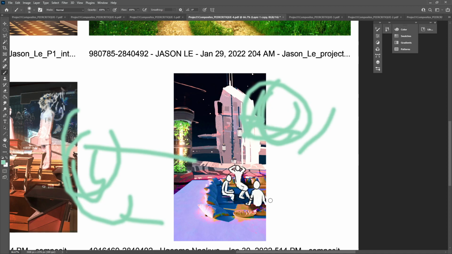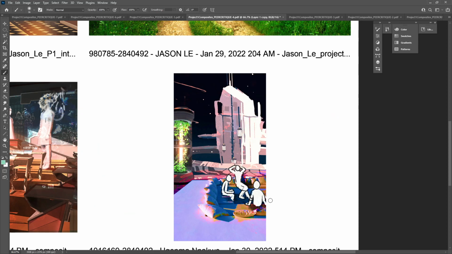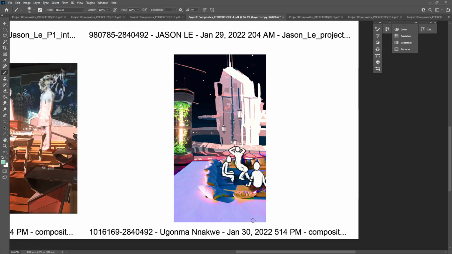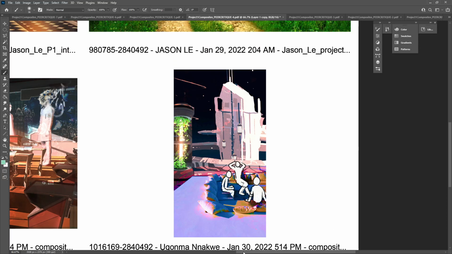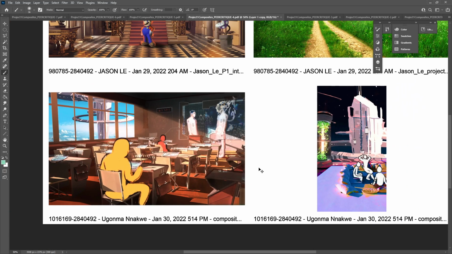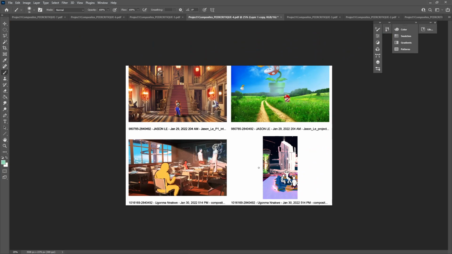So it's a little bit hard for me to tell where these light sources are coming from and how they're hitting your characters, and the style of the character makes it a little bit difficult too. But as far as composition, I like it, and as far as creativity, I'm really digging it. So good job on that. Originality goes up. So give it up for Jason Lee and Uganma Eagle.